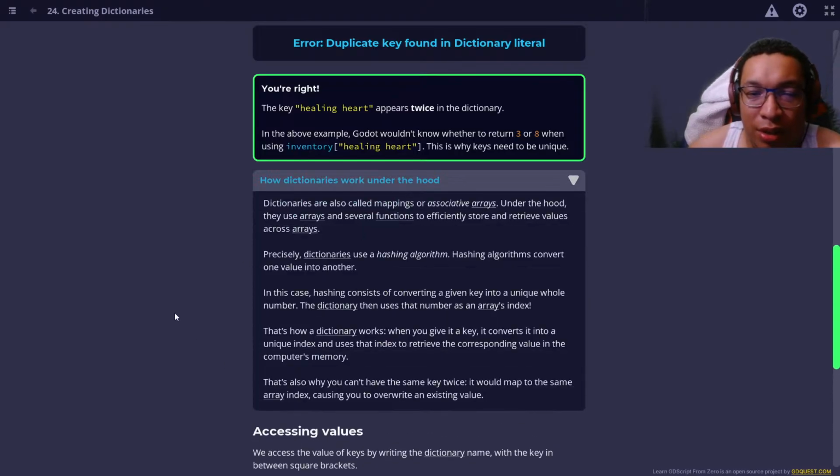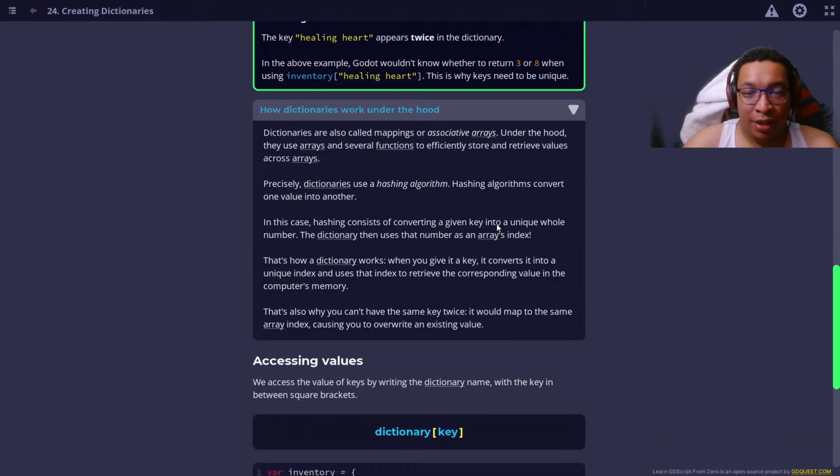Dictionaries are also called mappings or associative arrays. Under the hood, they use arrays and several functions to effectively store and receive values across arrays. Precisely, dictionaries use a hashing algorithm. Hashing algorithms convert one value into another. In this case, hashing consists of converting a given key into a unique whole number.